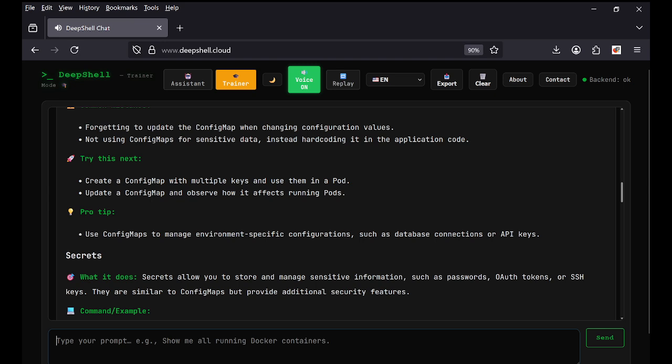Try this next. Create a ConfigMap with multiple keys and use them in a pod. Update a ConfigMap and observe how it affects running pods. Pro tip. Use ConfigMaps to manage environment-specific configurations, such as database connections or API keys.